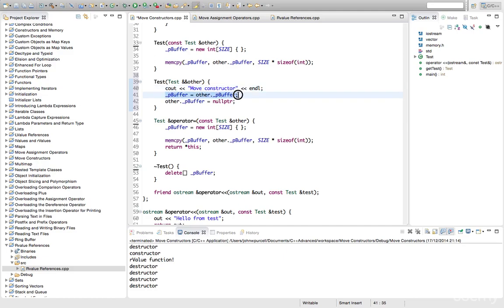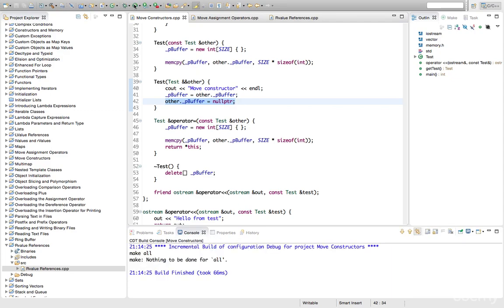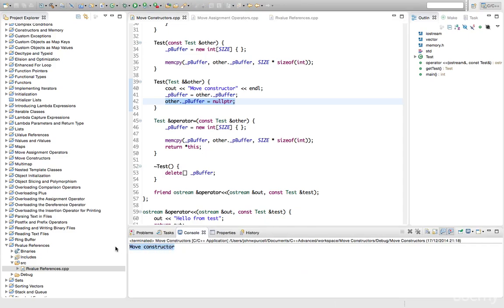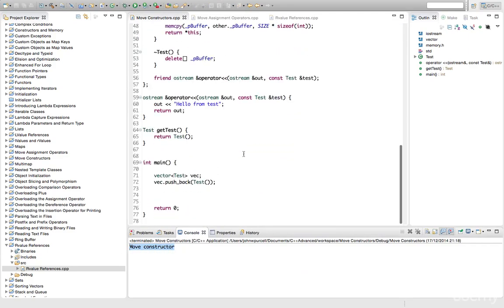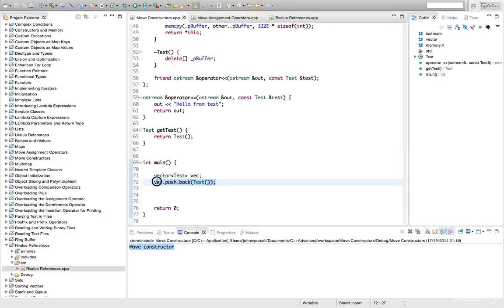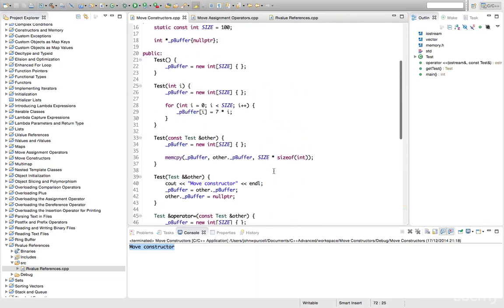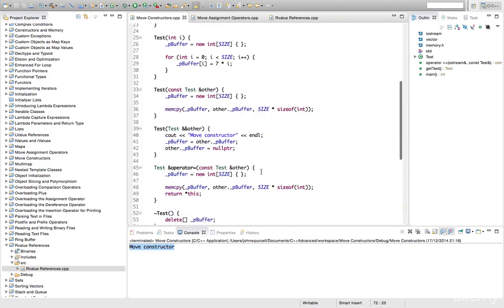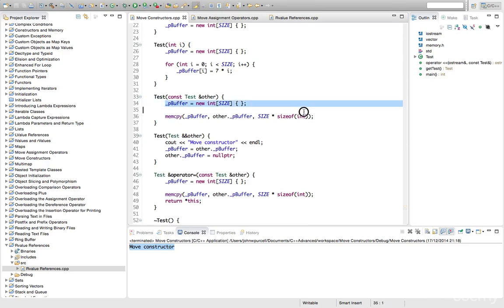So we've stolen any resources that the R value actually owns, and then we're setting them to null in the R value object so that it can't deallocate them itself. And if we run this now, we see that the move constructor is running, and where that's coming from is indeed this here, because the vector is copying this test object, but now it's doing it using a move constructor. And because we don't have to allocate any more memory in the move constructor, like we do in the copy constructor, we're just changing a couple of variables, so it's very, very efficient.